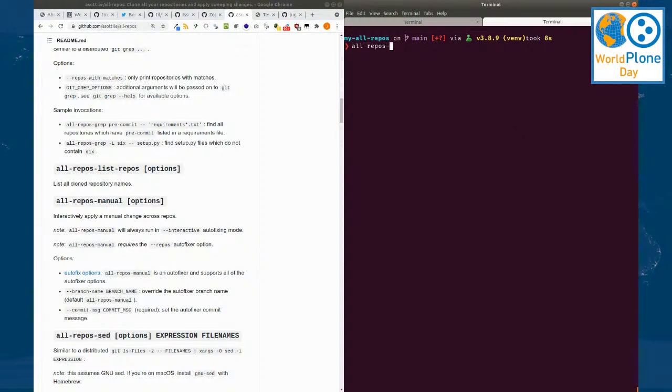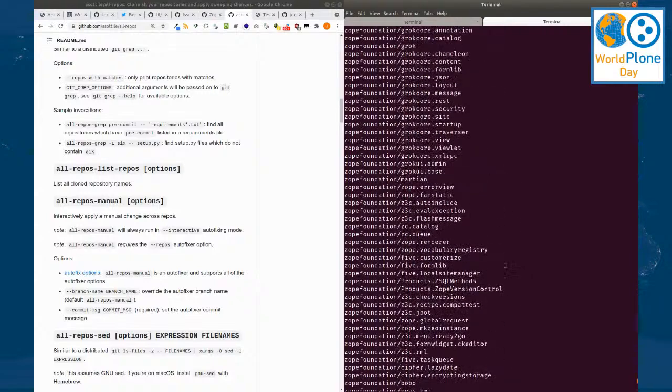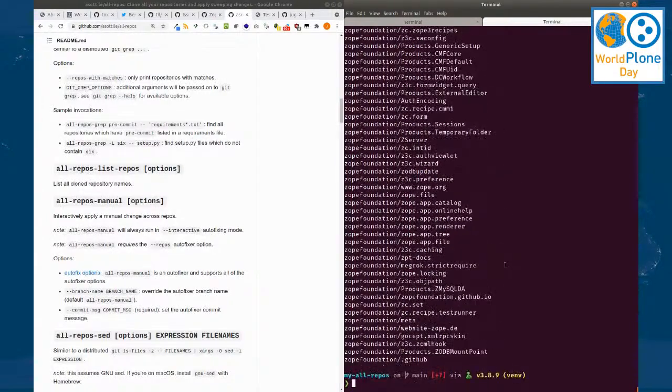I can issue all-repos-list-repos, and then I apply a config file. So I only apply the commands on the Zope repositories and not on the other repositories. This is the small little list of Zope repositories we maintain. And okay, this is the list one. And now I want to show you how to apply tox.